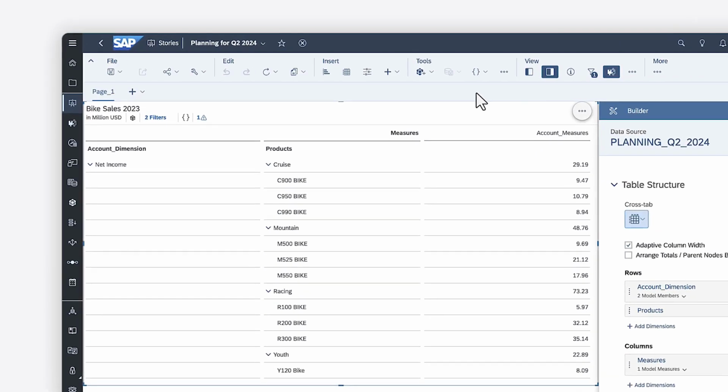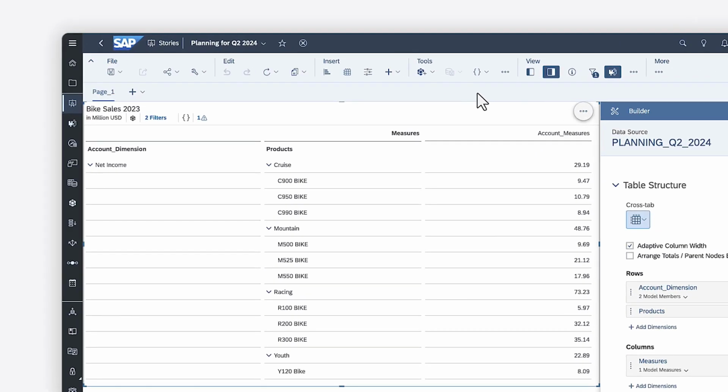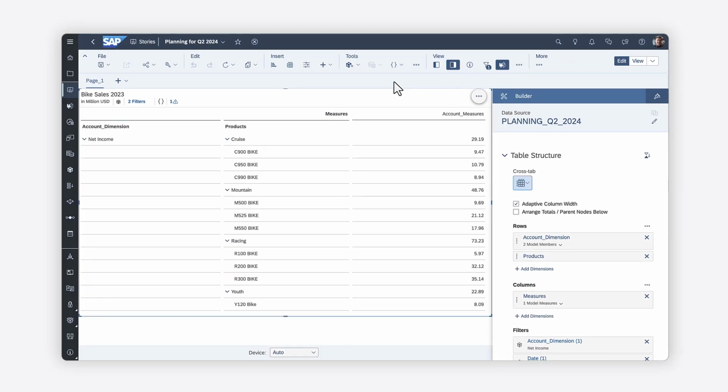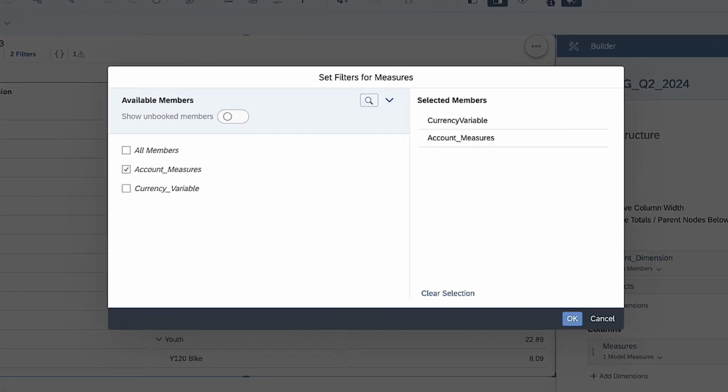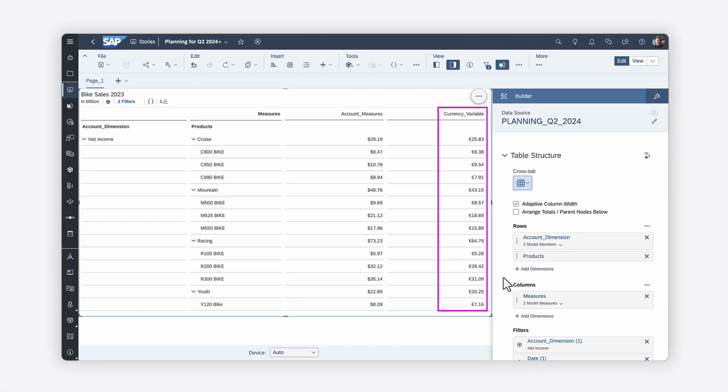When you create a chart or table based on the model, you initially see data in the account measure's default currency. To use any available currency conversion measures, you need to apply a filter on the measure's dimension. Here, you can choose the standard account measures, the currency variable, or both. The currency variable values display in euros based on the default setting applied in the model.